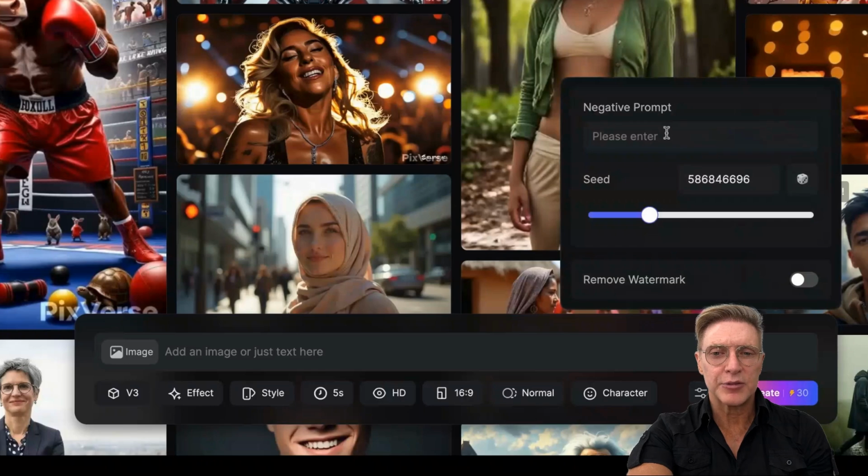And then we have negative prompt. As we've talked about with other image and video generators, if something is showing up in your creations and you want to try to avoid that, you can try adding notes here in the negative prompt to try to eliminate those unwanted items from showing up in your creations.